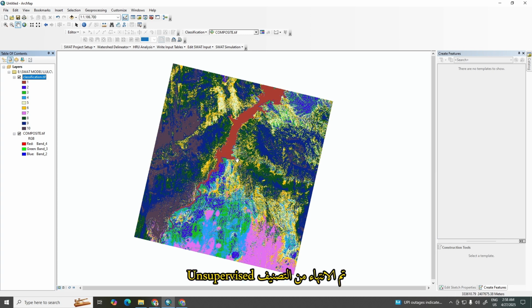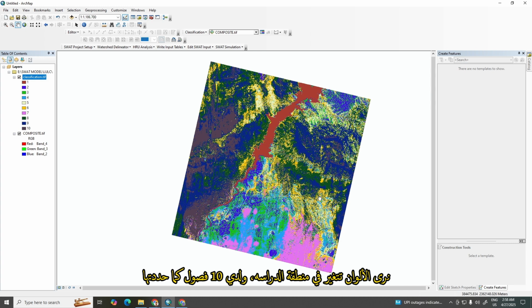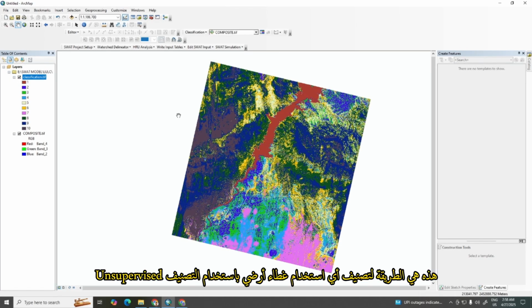The unsupervised classification is done. We see the color is changed on my study area and I have 10 classes as I specified. It is based on the classes or features available for your study area. This is how to classify any land use land cover using unsupervised classification.